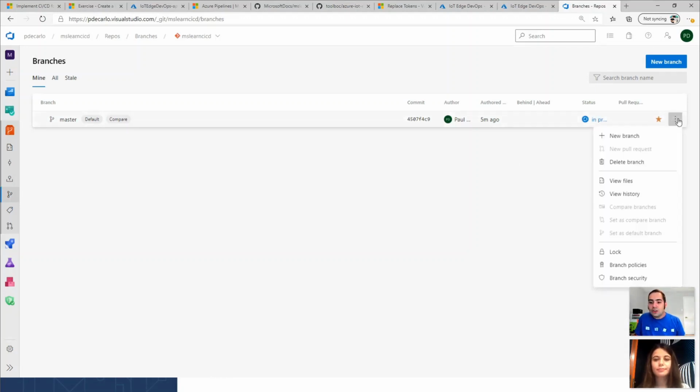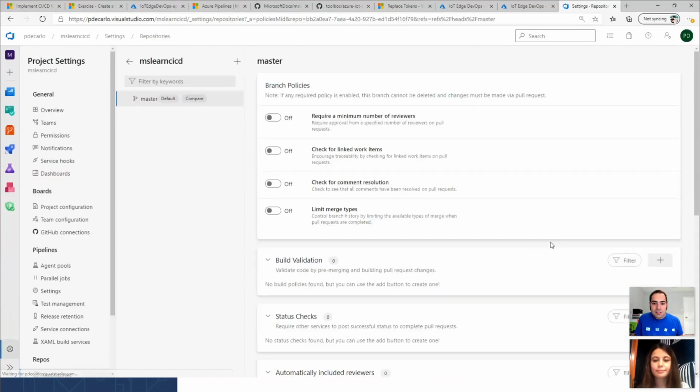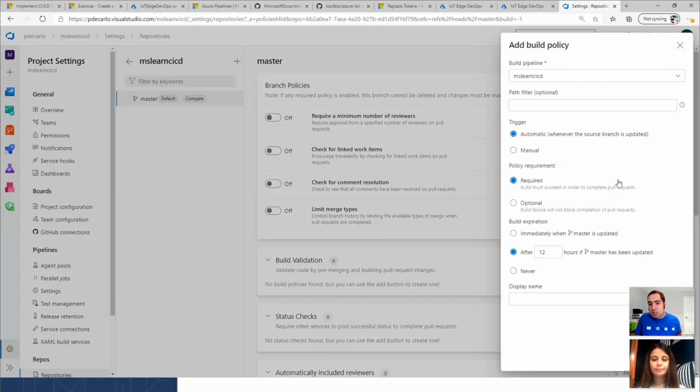That's cool. I'll click on the 3 ellipses and go down here to branch policies. And once I do that, all we have to do to enable continuous integration is go down here to build validation, select the plus to add a new build policy, and really the default options give us pretty much everything we need. What this will do is enforce that any pull request that comes into master must first succeed a build step, and then once it's been merged, we'll let it live for about 12 hours and then we'll delete it. Does that sound good, Ayse?